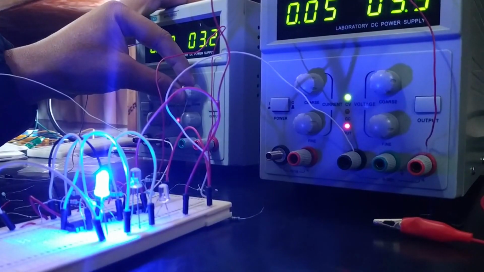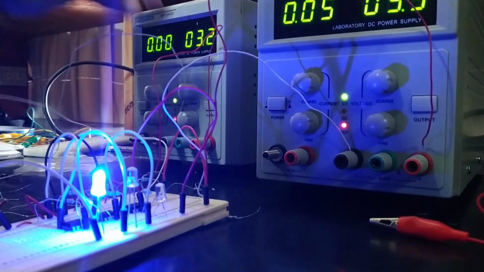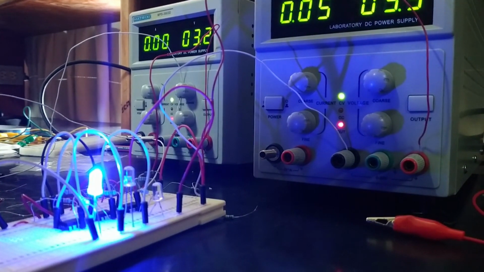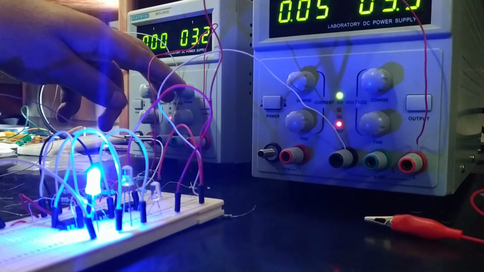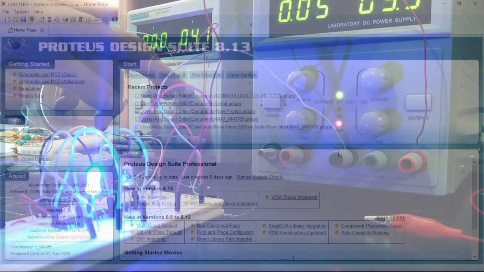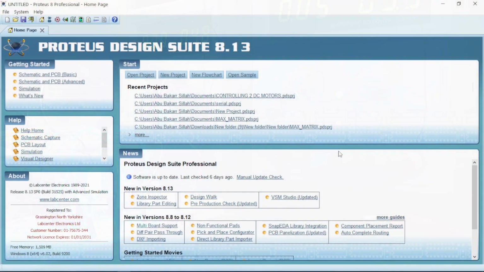Wiring is very important in the life of an electrical and electronics engineer. The reason being, you don't want to be in a situation like this.